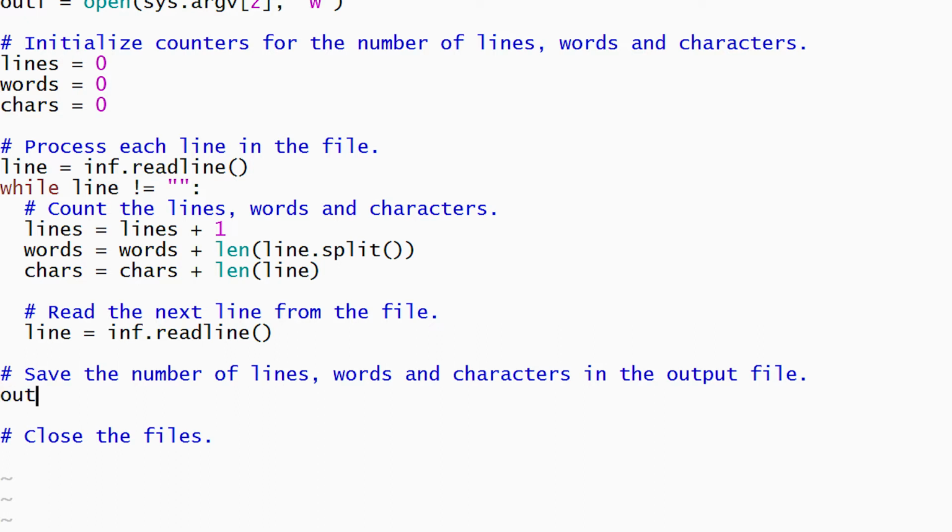We'll save our results in the output file by calling the write method on the output file handle. The write method requires 1 parameter, and it must be a string. Each of our output lines will begin with a label describing the value that is being saved.